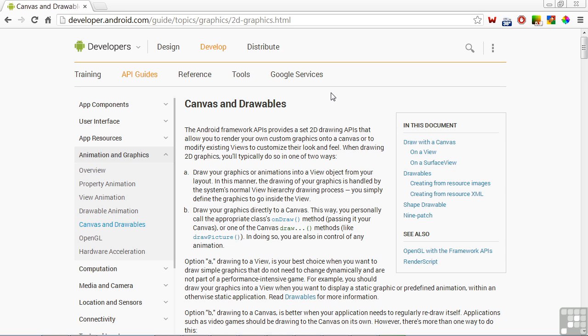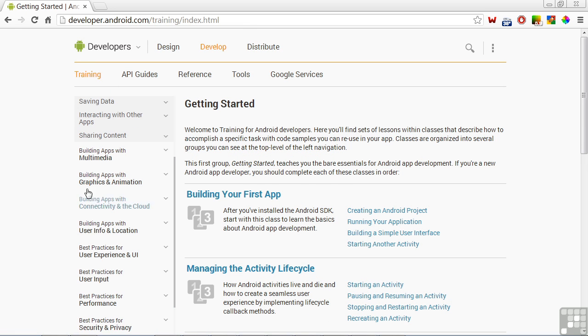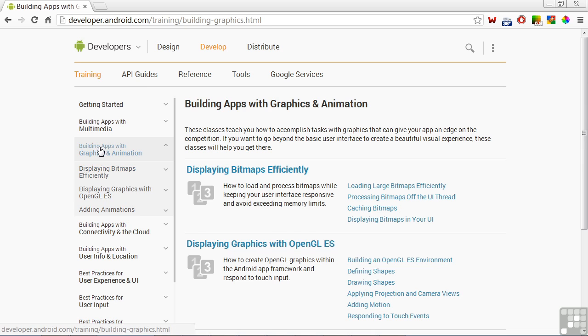There's this page on Canvas and Drawables, and there are pages on OpenGL and hardware acceleration. And there's also in the training group a section on building apps with graphics and animation.